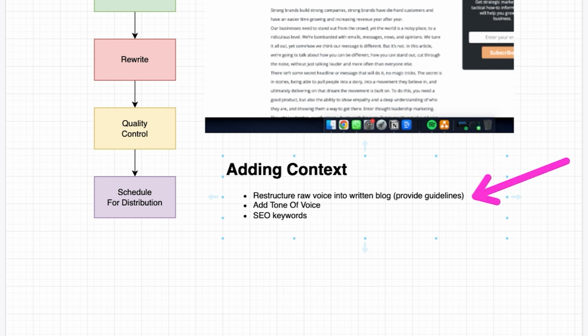The writer is going to need some guidelines to help them take a transcription that might have multiple people talking and then create a blog that has a coherent message and story and also holds the tone of voice of the writer and also includes the SEO keywords that are necessary to make this a blog that helps you rank on the search engines.